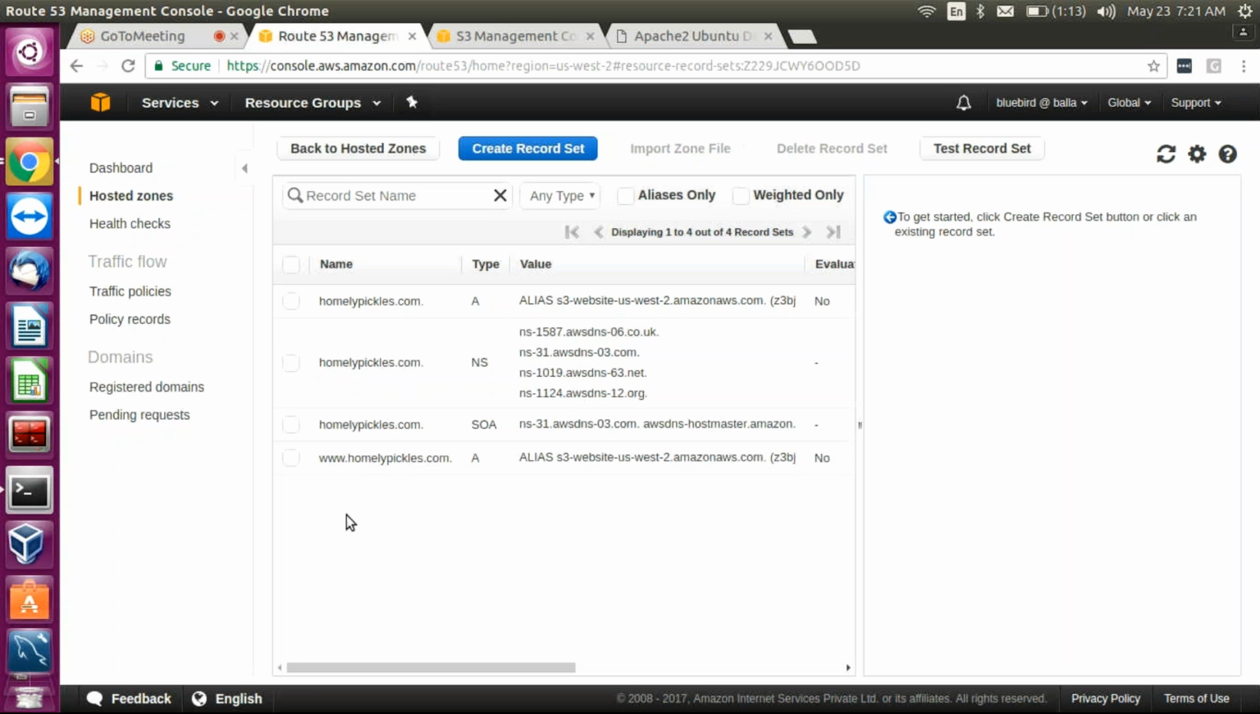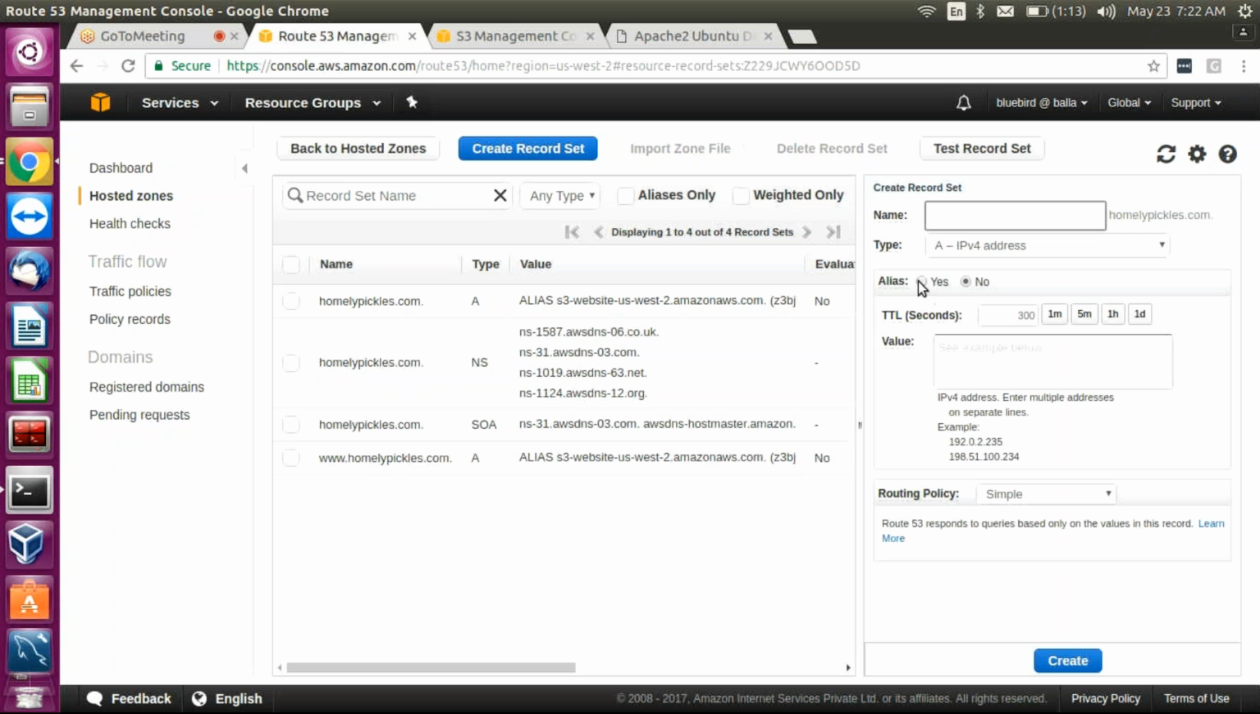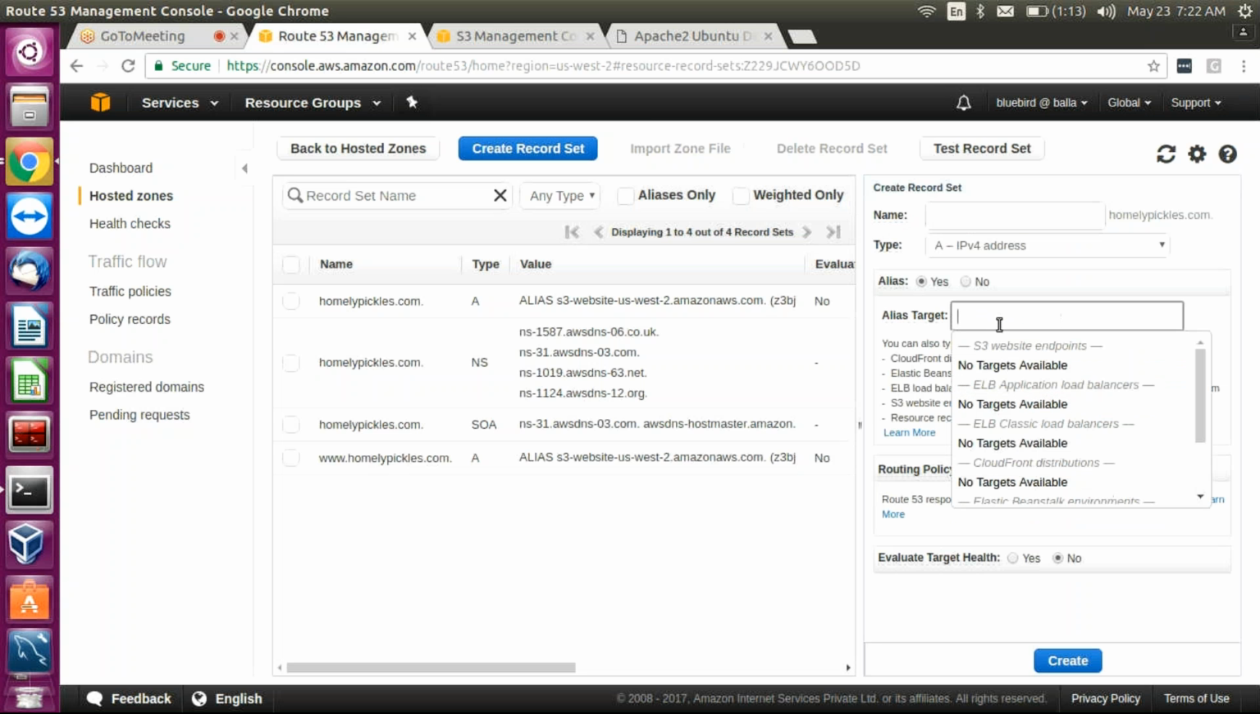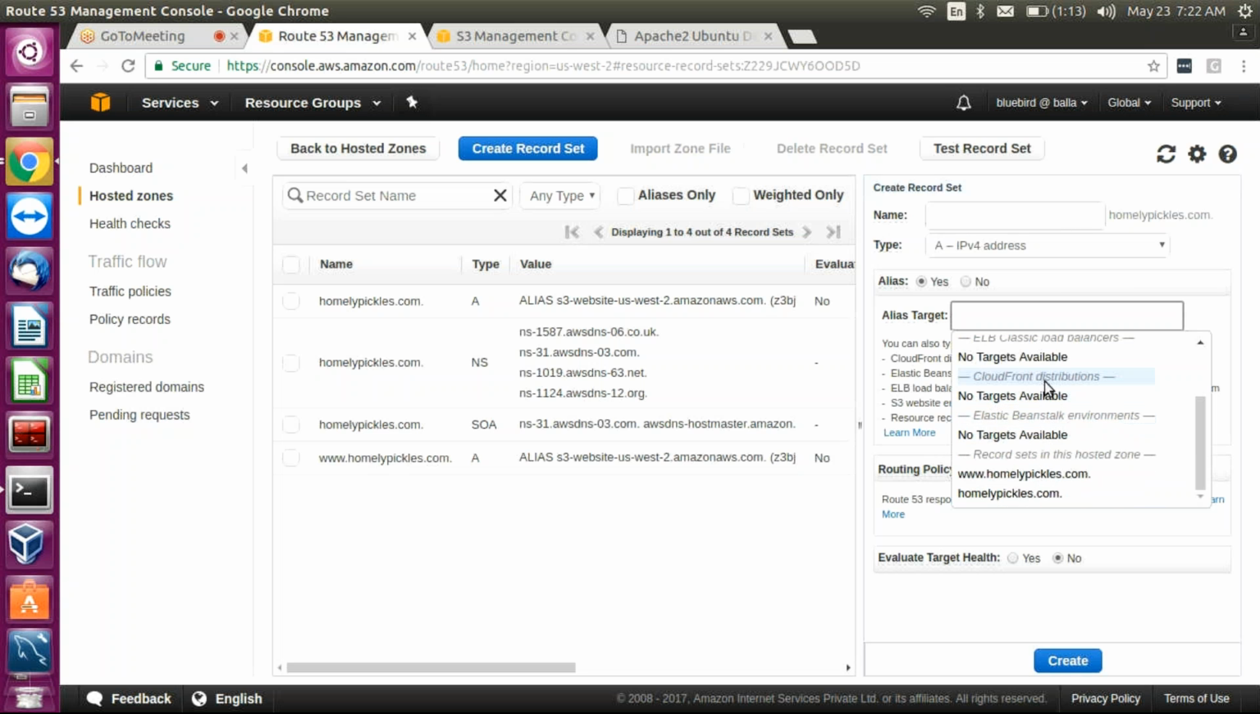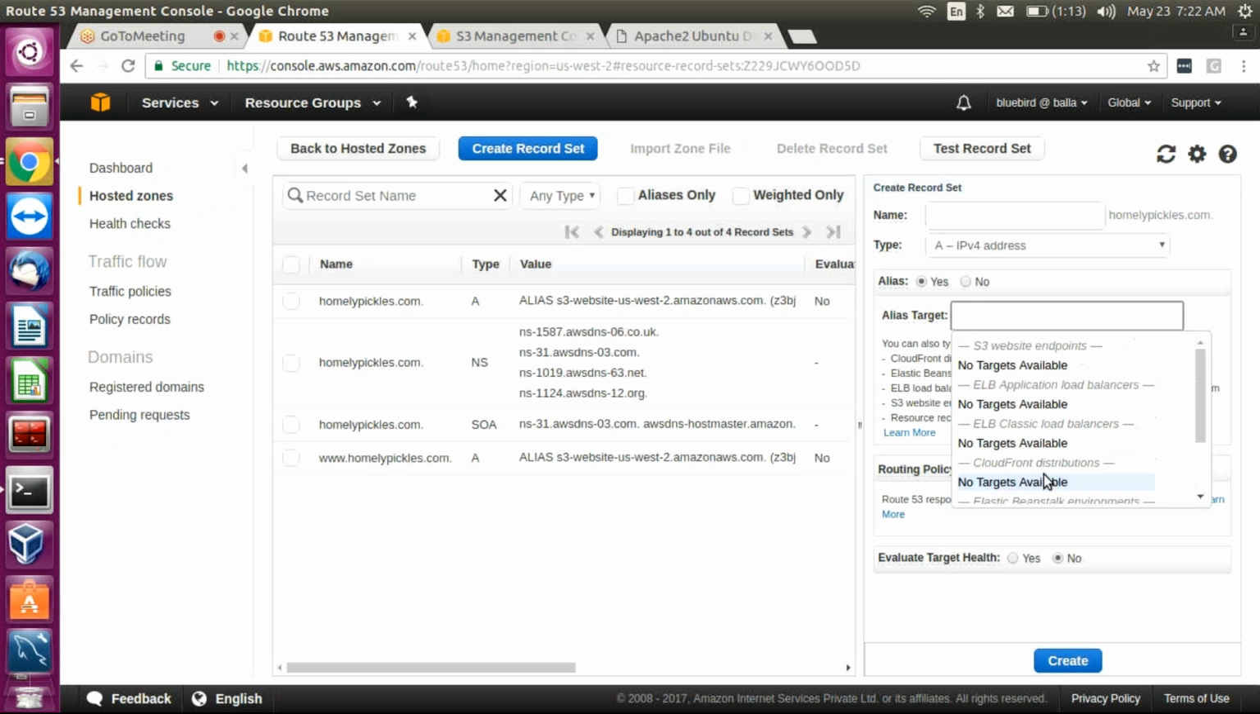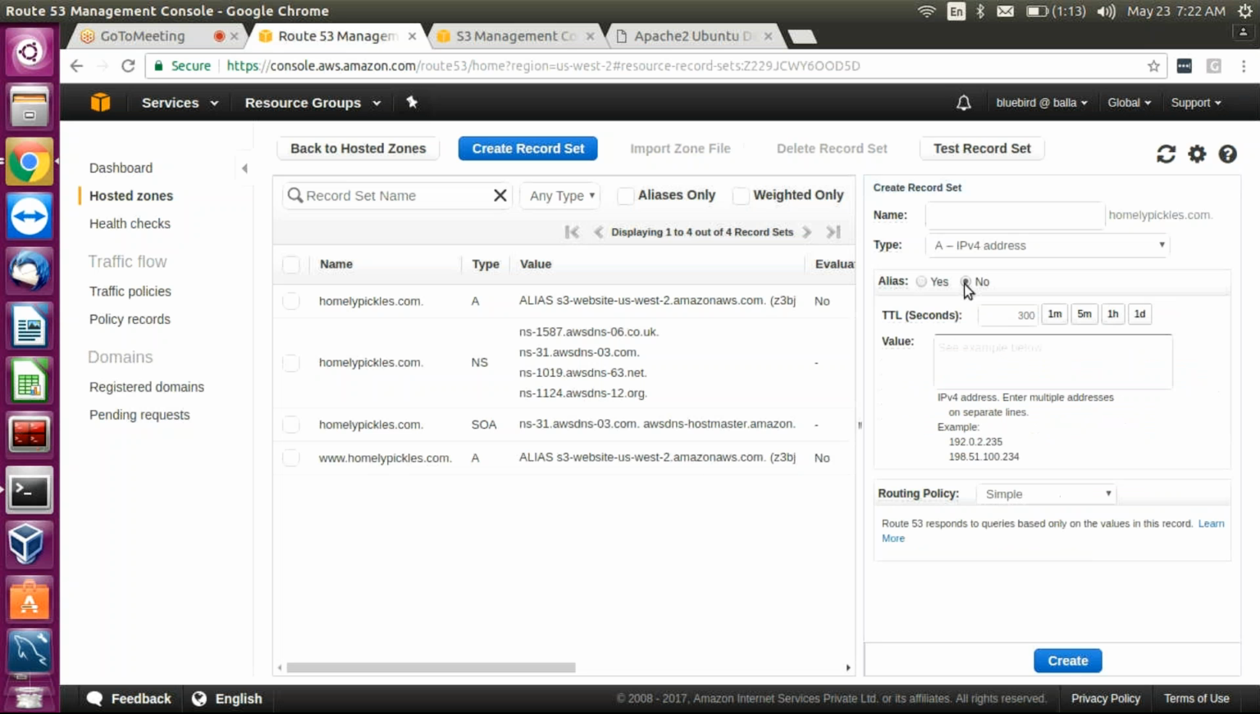And one more thing is, you can also access services while creating a record. If you select alias, you can also access your services in AWS. For example, it might be your S3 bucket, Elastic Load Balancer, CloudFront distribution, Elastic Beanstalk, anything. That is what you can do in your Route 53.